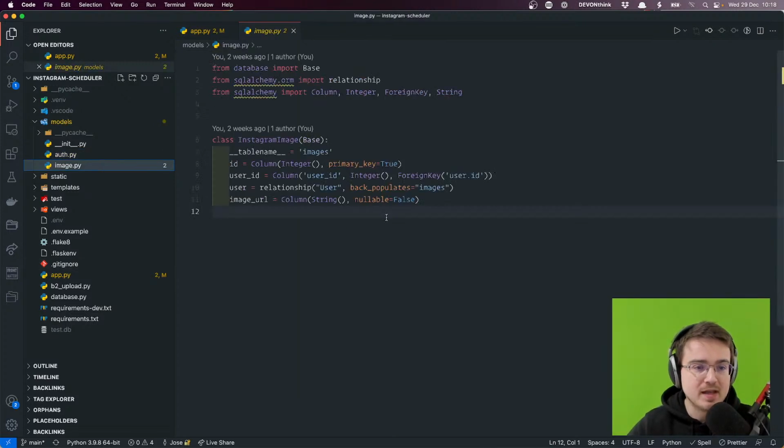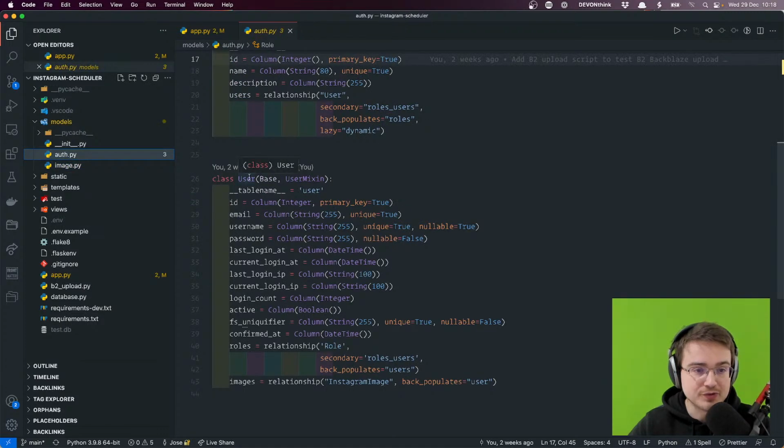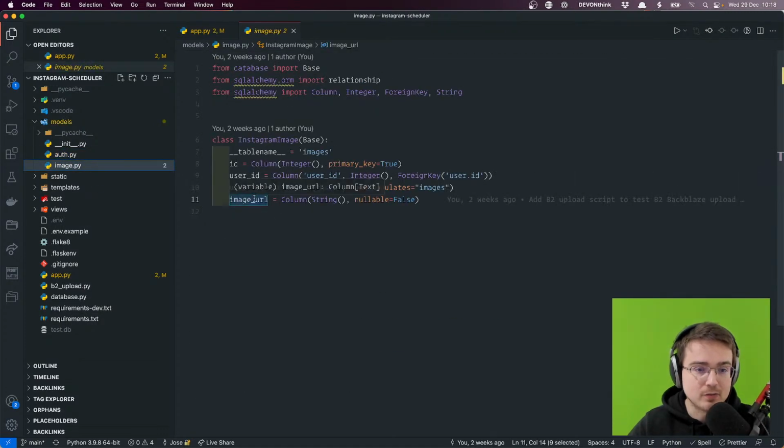In image.py, we've got the only model that we kind of deal with. So we will be creating these models and putting their data in the database. So there's only 3 properties at the moment, but we can always change these. So we've got the ID, which is populated by our database, user ID, which is going to tell us which of these users created the image, and also the image URL, which is what's given to us by B2 Backblaze. And so we're going to store those 3 things in the database.